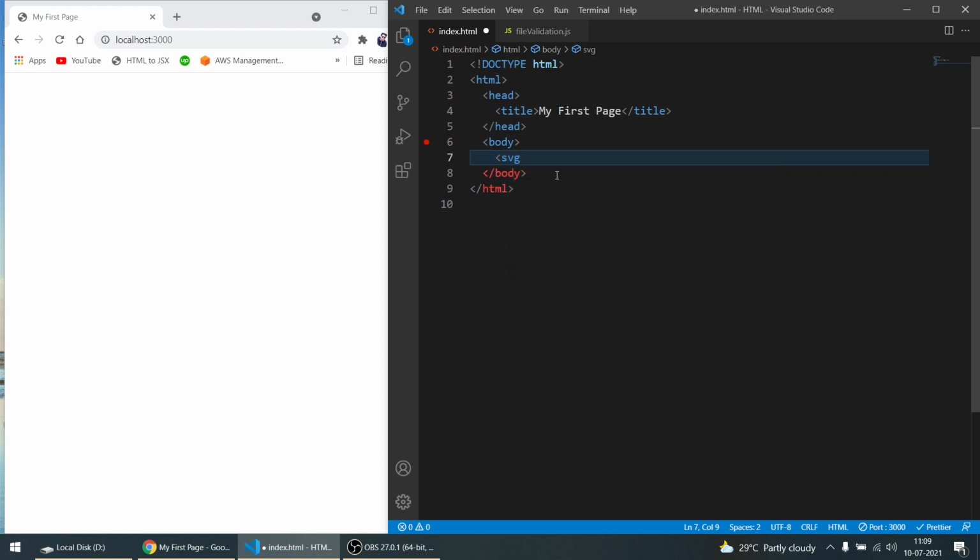So we'll say svg, and here we'll give some width and height. Let me close this like this. Width we'll give 100, and height we'll also give 100. Now in SVG we'll draw a circle. We'll say circle, it's a circle tag. It's a self-closing tag, so we'll close it like this.